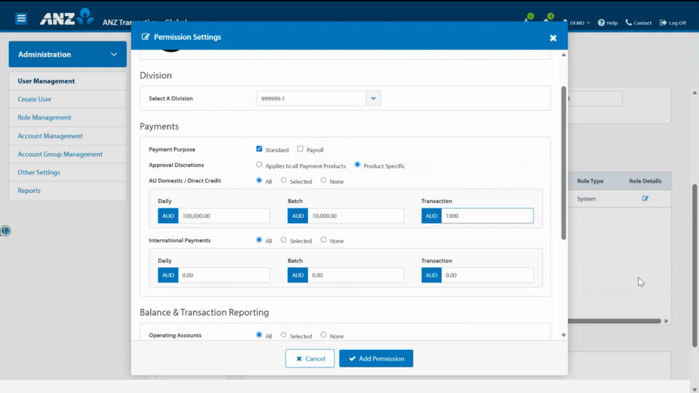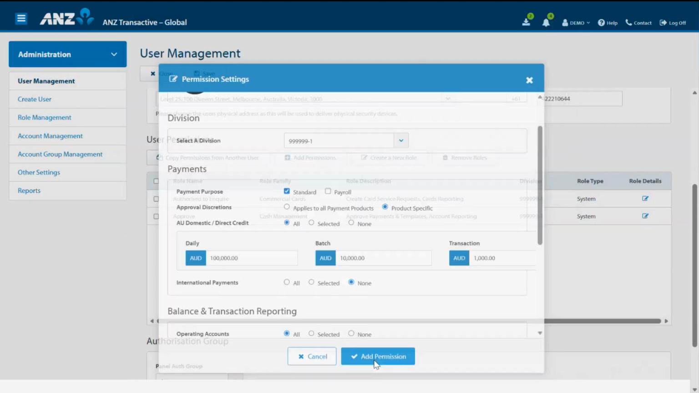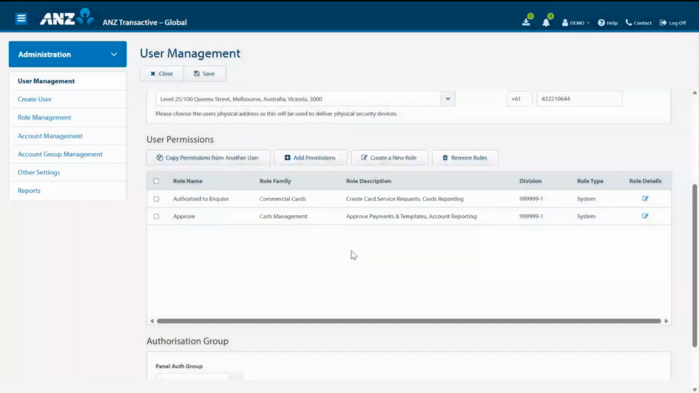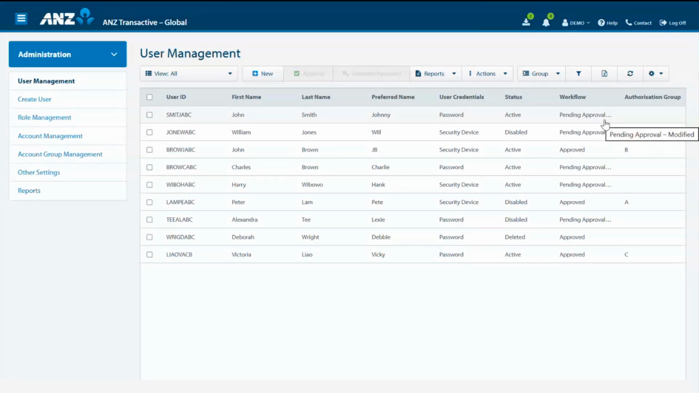This user will not be required to approve international payments, so we will select none, and all other settings will be suitable. Select Add Permission and click OK for the pop-up to confirm the permission you are adding, and then click Save. You will now notice the status has changed to pending approval, and depending on your organisation's administration model, this will need to be approved by one or more additional administrators to effect the change.